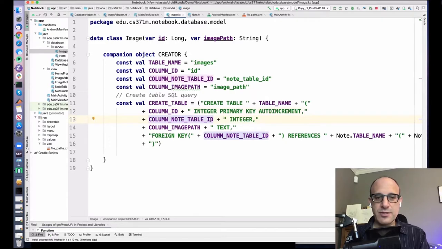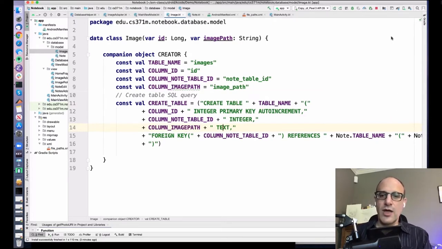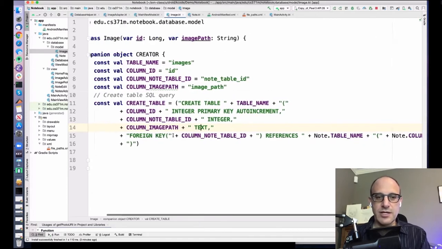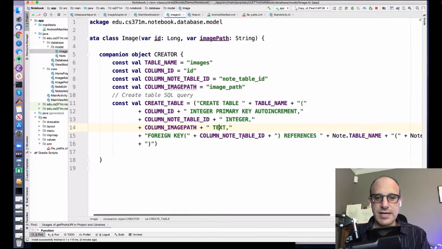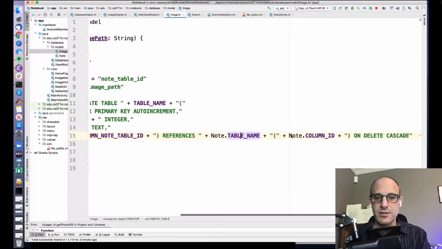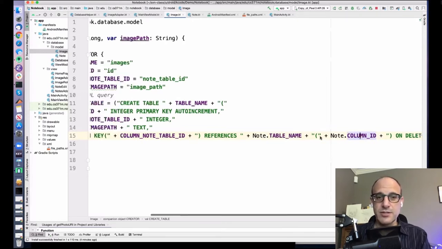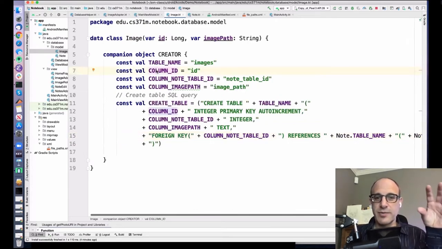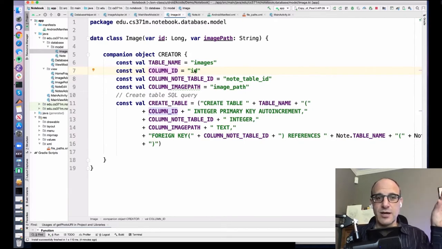And the note table ID is also an integer. The column path is a string called text. And I also want to define a foreign key relationship. And this foreign key relationship ties together this note table ID. It is a reference to the note table and the column ID in the note table. So again, column ID is the ID, that's the primary key, and that's going to be the primary key both in the image table and in the note table, which we haven't looked at yet, but the image table is simpler. So I have a variable number of images. Any image I have has its own ID. It's got a reference to what note it belongs to, and then it's got a path name.